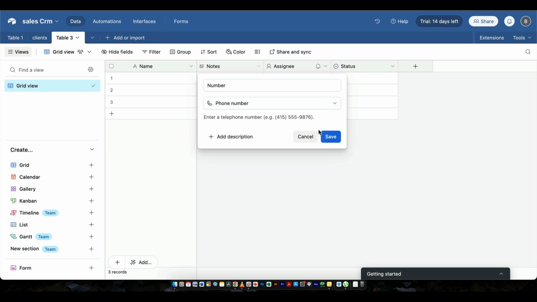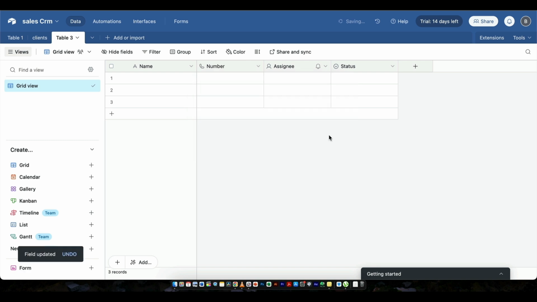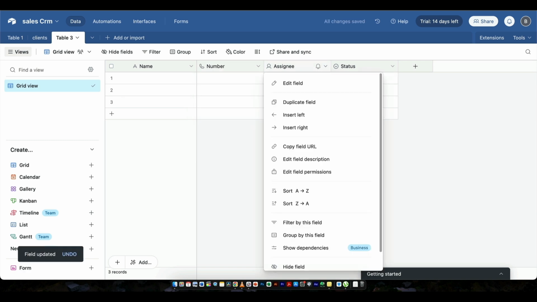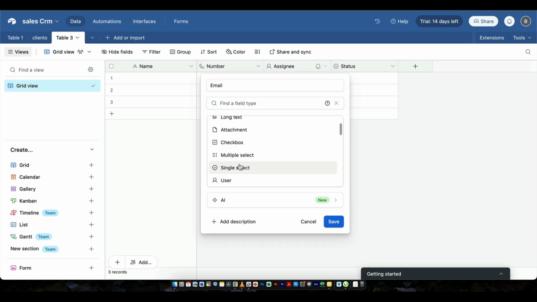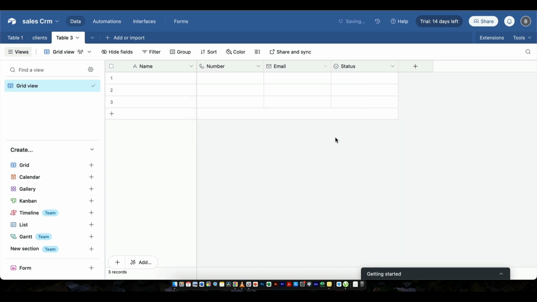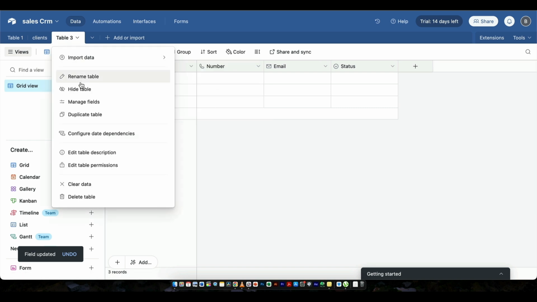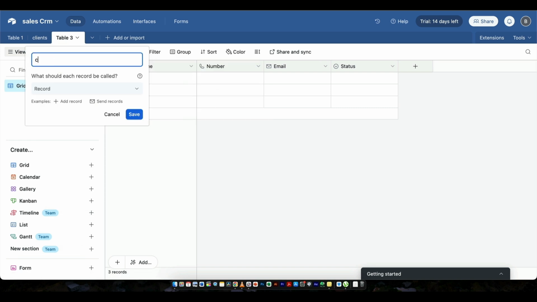Here you go. We can change it to number, and then we can change this to email, and we can put the email here right away. And this will actually contain the contact. So we can rename the table and call it contact, the contact of our customers.